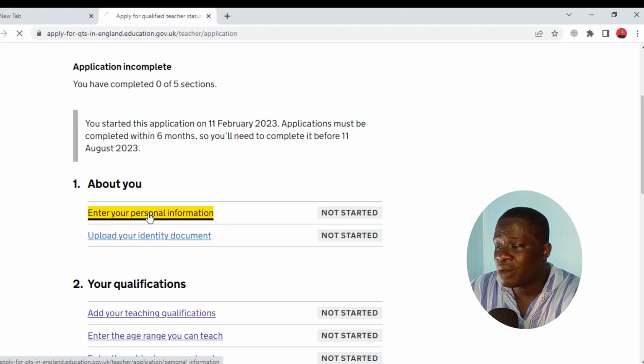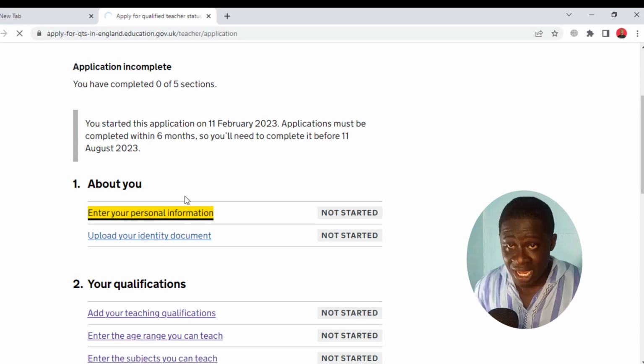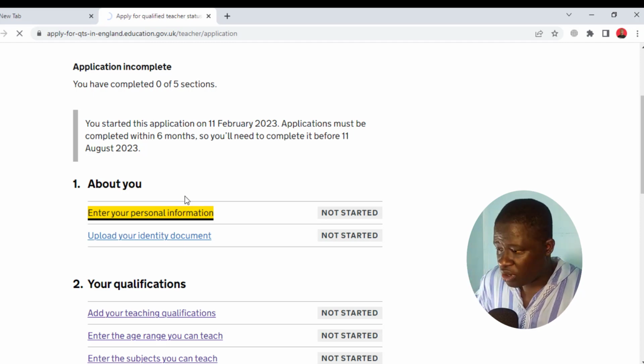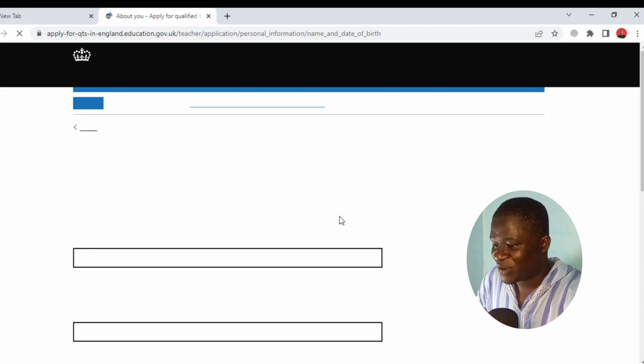So our personal information is not started. We're going to start it. Okay, we are going to start it. But mind you, I'm not going to be able to do all the information here because I don't have any certificates to upload.